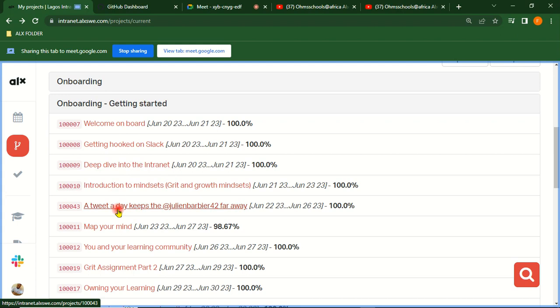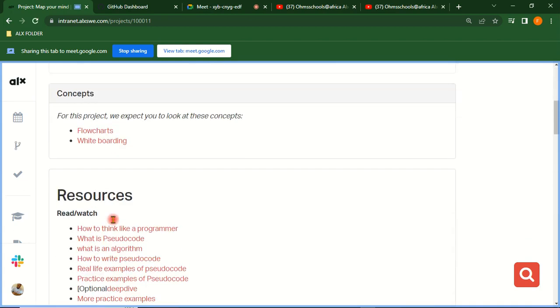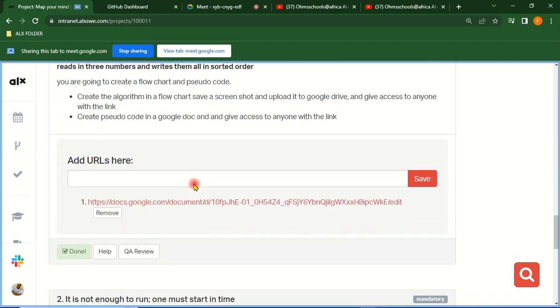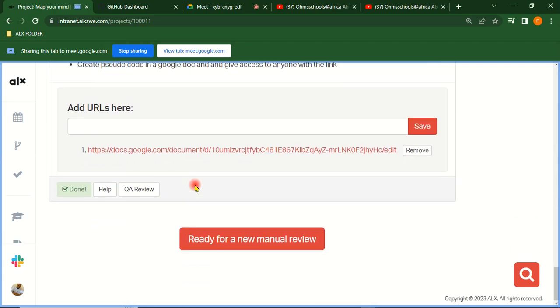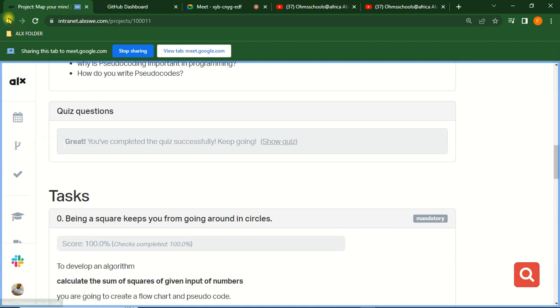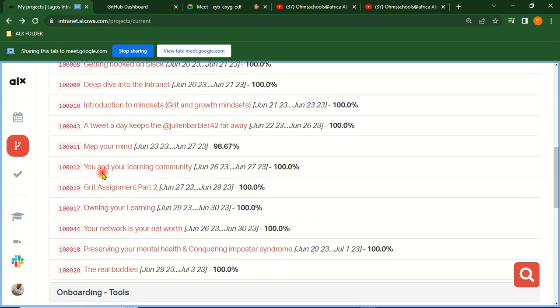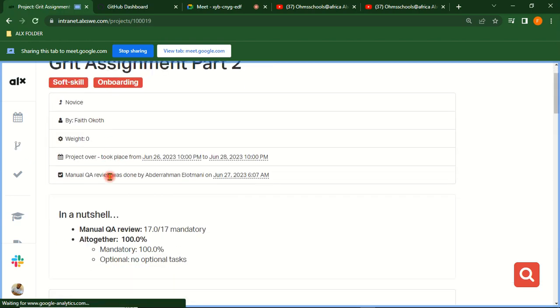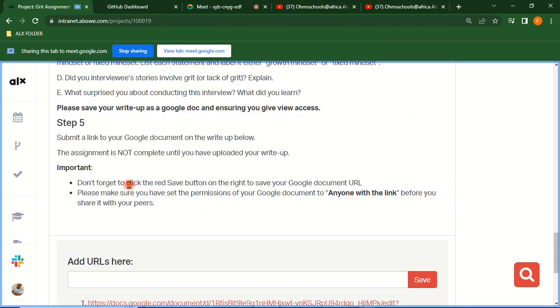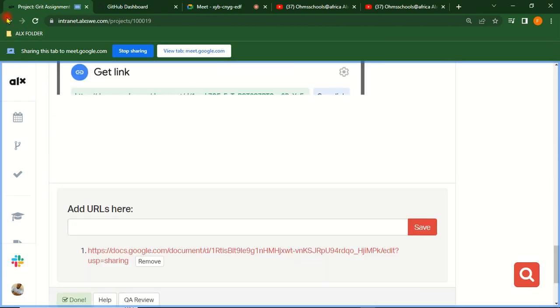And a tweet also. This Map Your Mind is also a project. You also need the knowledge of Google Doc to do all these projects. That was why I took time to explain to you how to use Google Doc. Okay. Grit assignment part 2, you will also be doing this on your Google Doc. So I want you to take note of that.